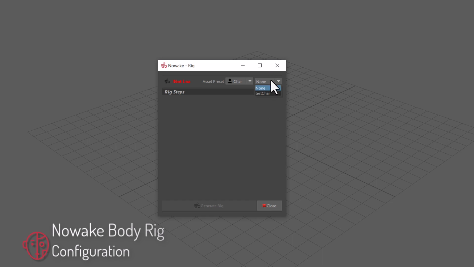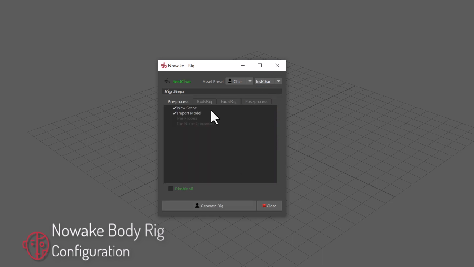In my case, it's test char. On the top, you can see four tabs: preprocess, body rig tab for body rig, face rig tab for face rig, and post-process tab for binding the body and the face.